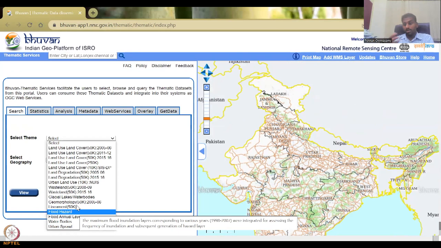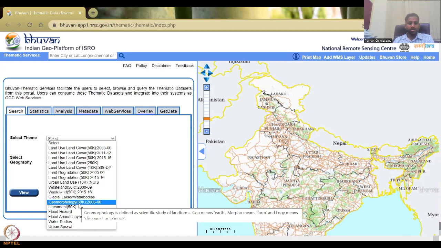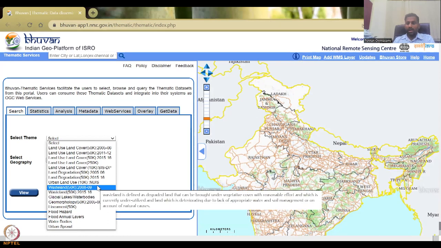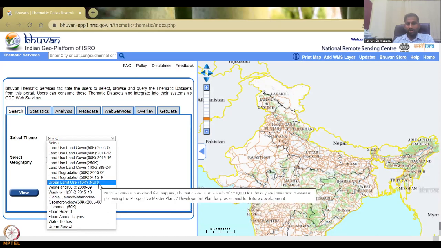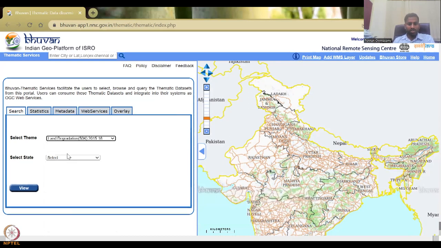Lineament is geological fractures and lines where they are present in India. It basically maps the earthquake prone zones. Geomorphology is, as the name suggests, a lot of geology and the morphology of the rivers. Glacial lakes, wet water bodies, again water bodies. Wasteland, where land has not been cultivated, kind of barren land, urban land use, etc. Land degradation, where and how far the land has been degraded. Let's look at 2015 just quickly.